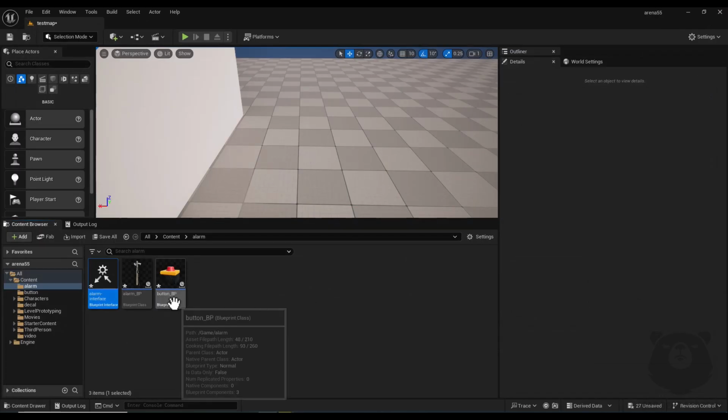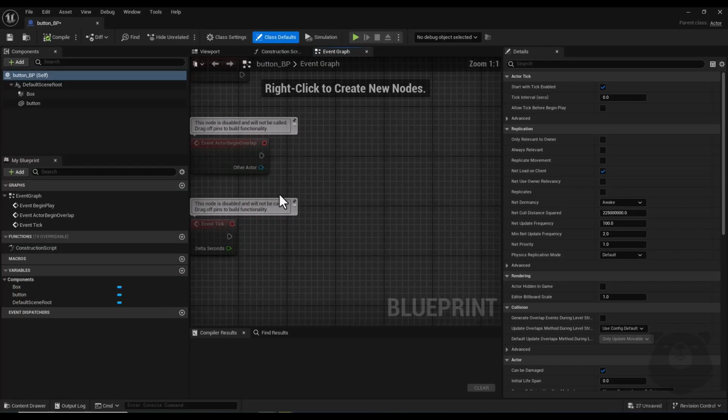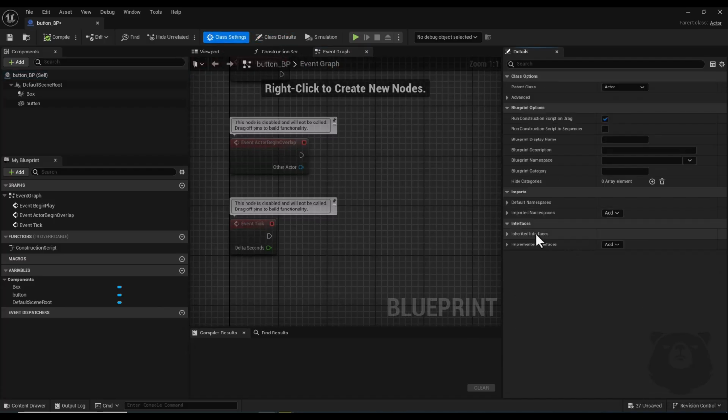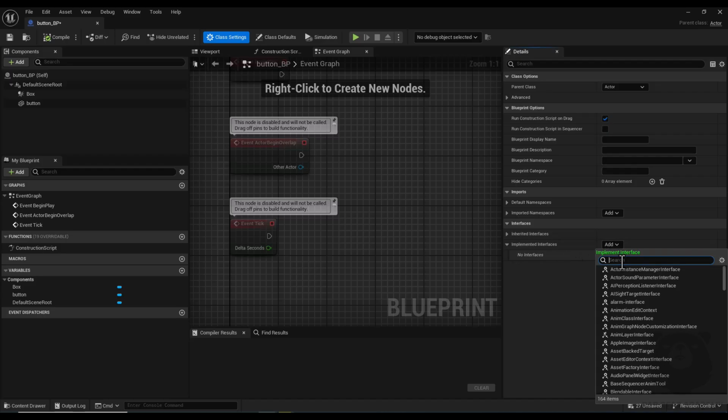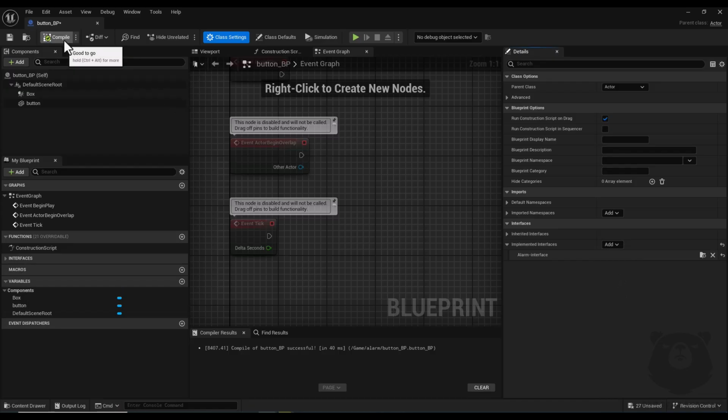Okay, now I compile and close this blueprint interface, and now I should implement this blueprint interface inside my button blueprint, my alarm blueprint, and also my character blueprint. So first I open up my button blueprint, and from class setting here in interface section I add this interface blueprint that I created in this section, implemented interfaces. I hit this add icon, and here I search for alarm dash interface. Now I compile and close this blueprint.